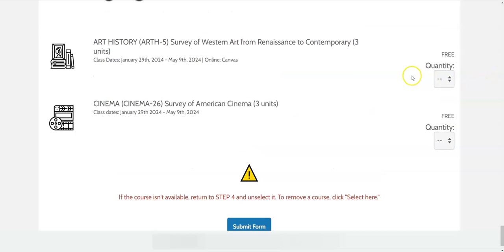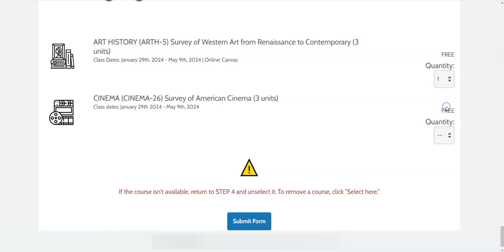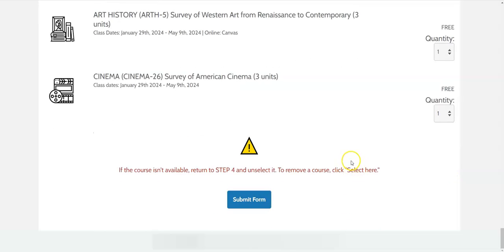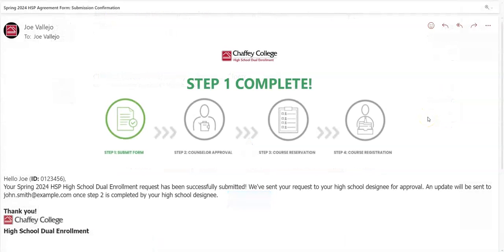And then if we want to move forward and reserve a spot in these two courses, we're going to select one for the quantity. And you're going to do that for each course you want to reserve a seat in. Once we have that information filled out, we're going to go ahead and click Submit Form. That's going to send it to your designee, and you'll also get an email.